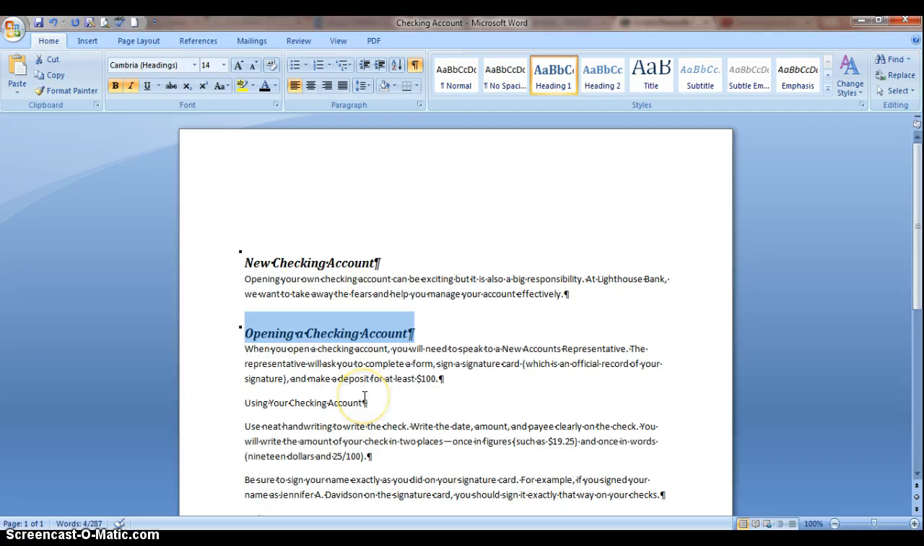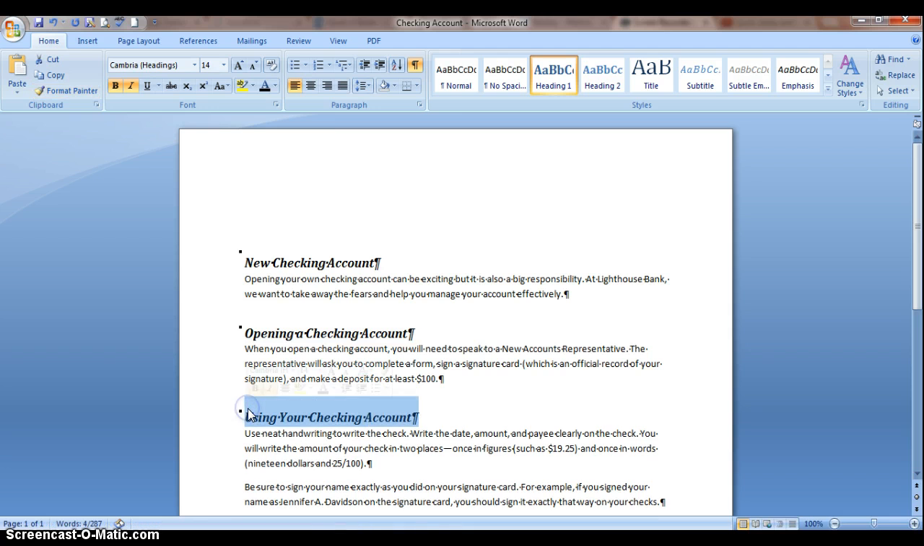And I can do this now. I can only do one at a time, so I'd have to do it again. Let's say that if I wanted to use using a checking account, I would have to do this. I'd have to do it twice. It only paints one at a time. But that's how basically you use the Format Painter.